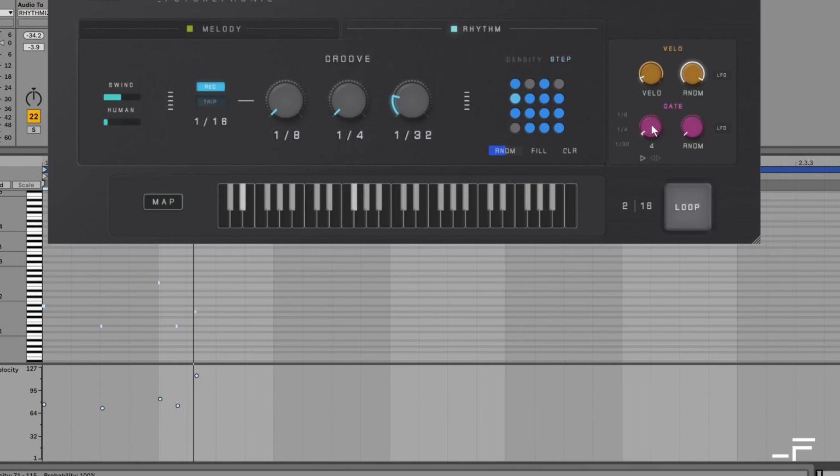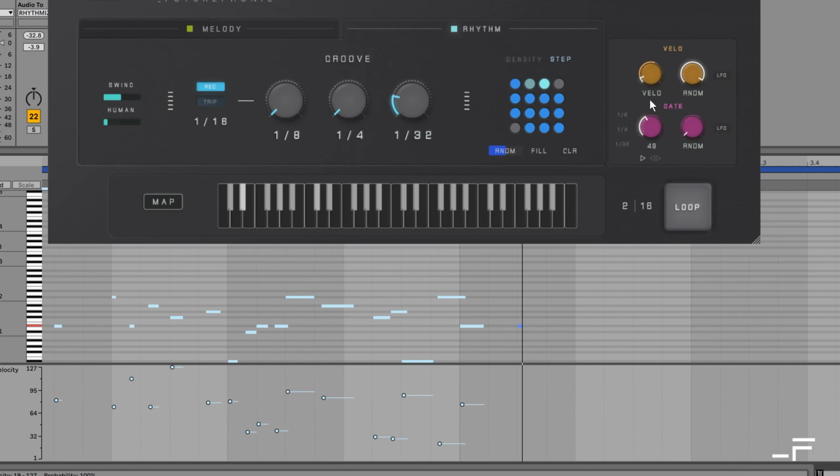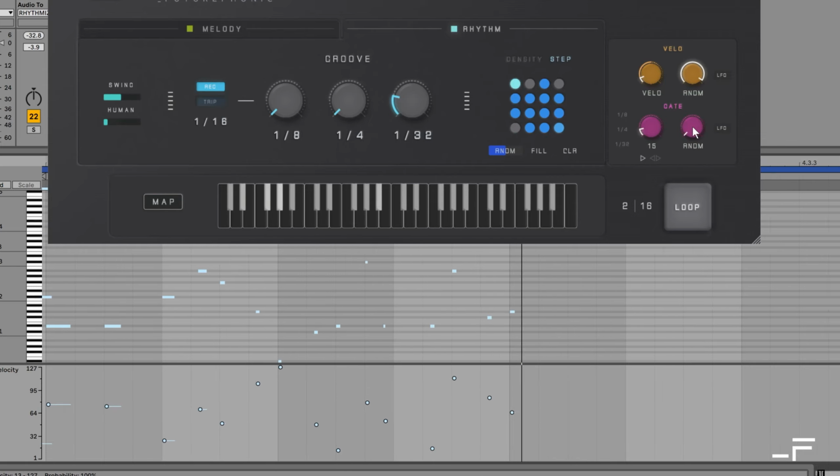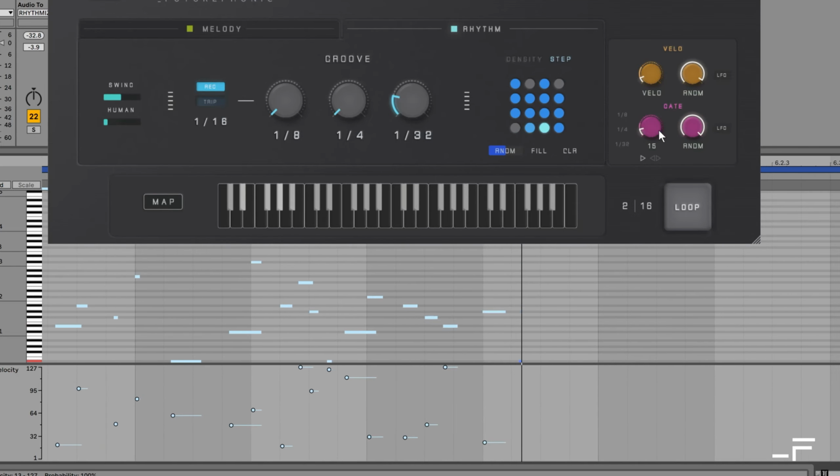So gate length, gate randomization, and any notes that go into this overspill area, denoted by the purple color, those are going to produce notes so long that they actually start overlapping each other, which is great for Portamento.